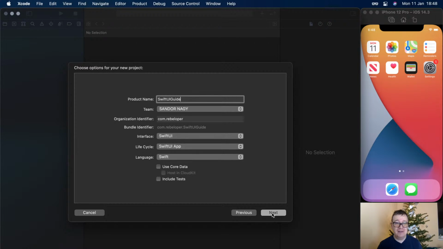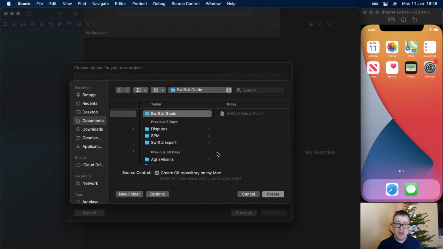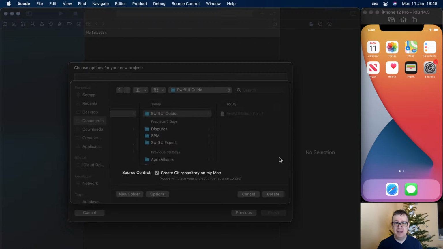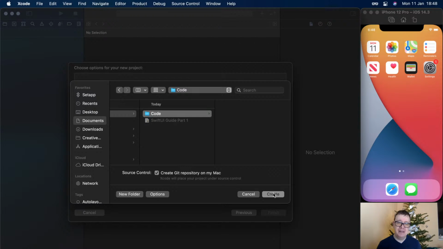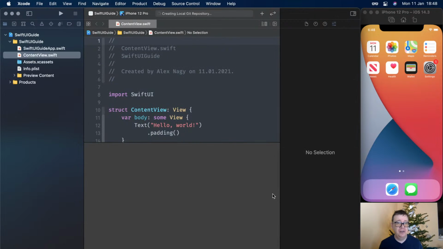So let's click on next here and let's just drop it somewhere onto our desktop. I usually go and create a new folder, so code, let's create that, because otherwise it will be straight on that root folder and maybe we want to create some resources or whatever. So make sure that you do that.